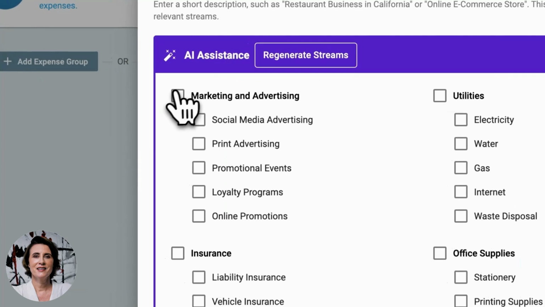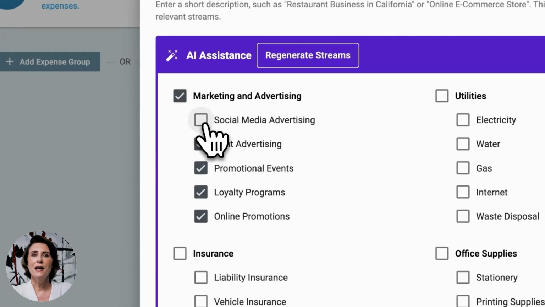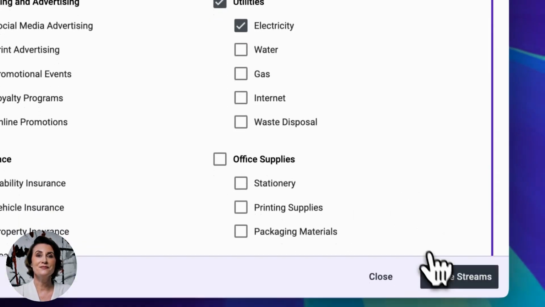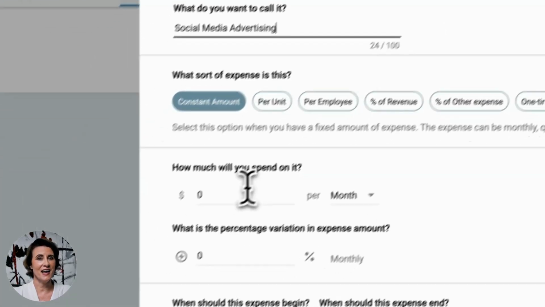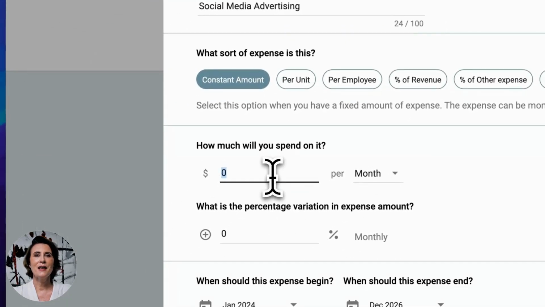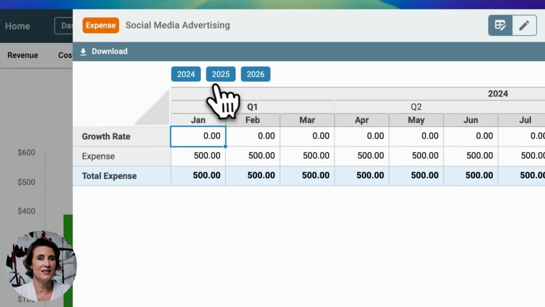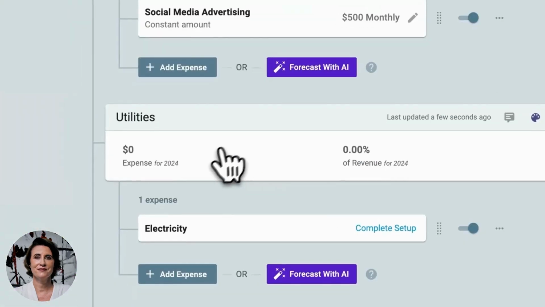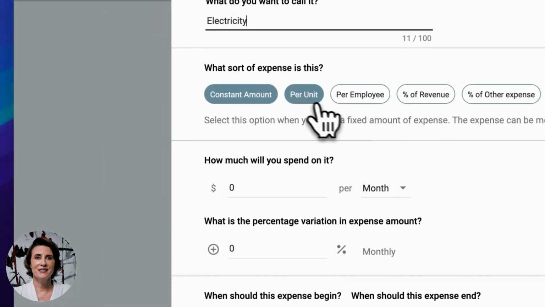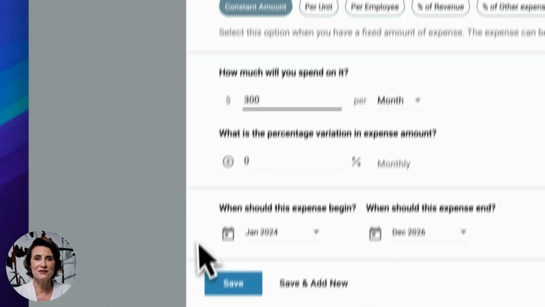Now we need to pick any expenses. Let's say we are picking up some social media expenses and electricity. For social media expenses, let's say it is a fixed expense. Let's say monthly we are spending some, let's say, $500 in social media marketing. Then electricity, $300 we're spending on electricity fees.